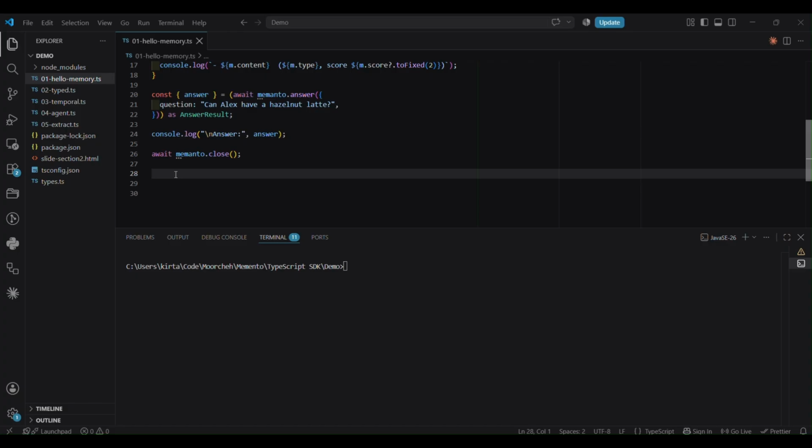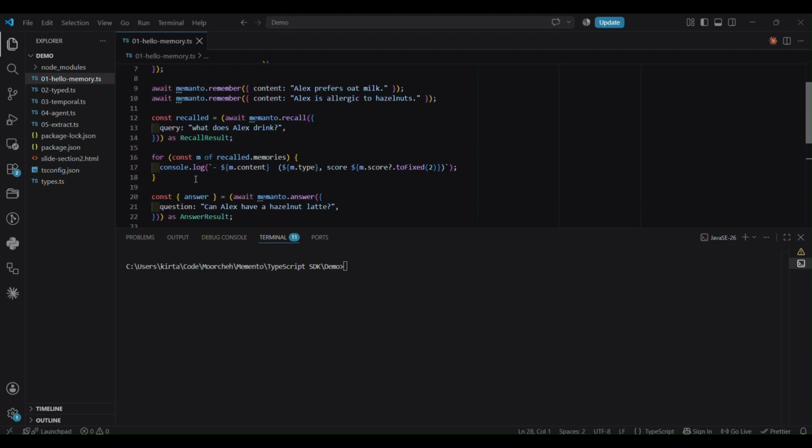Recall is semantic search. Notice that I'm asking, what does Alex drink? Those exact words are nowhere in what I stored here. And that's the point. A quick note on the cast: the client's methods return unknown, so I declare the shape I want and cast. One line and you get full autocomplete after it.